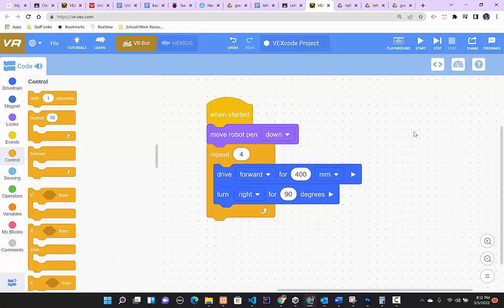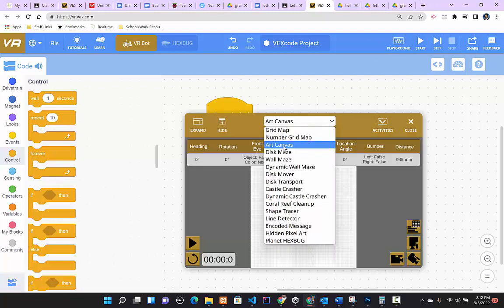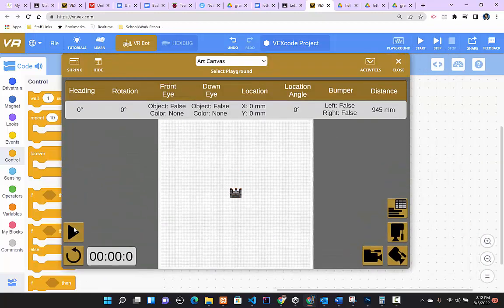Remember, you have to use the Art Canvas Playground. So if I go to Playground, make sure you choose the Art Canvas Playground. I'll make this a little bit bigger, and if I start this, we should see a square.